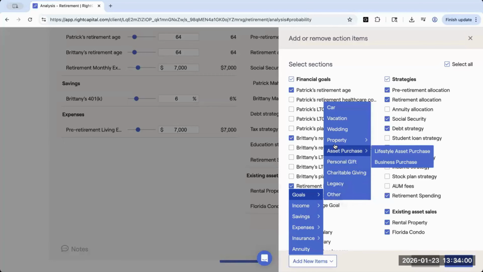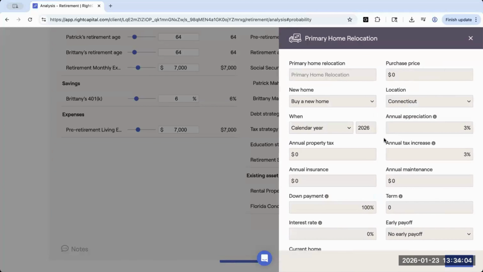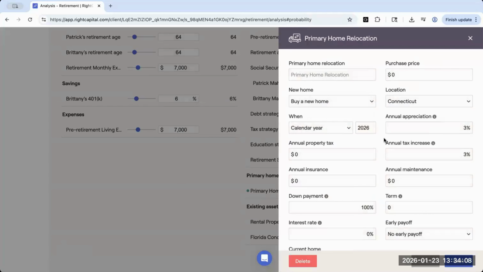And then I'm going to hover my cursor over the property category, and we're going to find what's called the primary home relocation. This primary home relocation, again, is going to help us model moving from our primary home into a new primary home. So we're going to call this New Florida Primary Home, and you can title this whatever is easiest for you to keep track of. We are going to model, let's see, a purchase price of $400,000, and these are sample numbers.